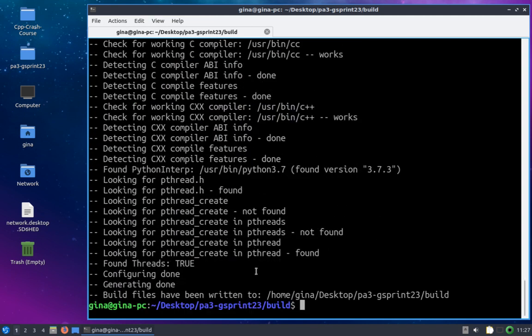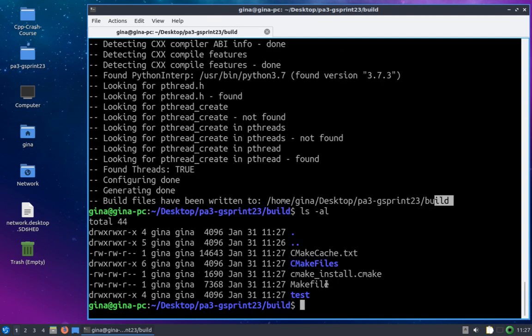When CMake runs, you're going to see a bunch of work being done on your behalf, which is awesome. It says build files have been written to your directory and then the build folder, which is why we made the build folder, because now if I run an ls -al, look, there's a lot of other files in here. I put them in the build directory so that they don't clutter up our top level PA3 directory, which has our source files. We like to keep our source files separate from our build files to keep the organization of our project clean.